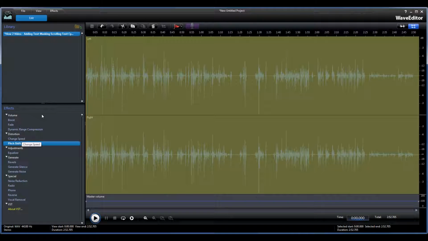In this wave editor, there are other features. There's actually some good ones here. You can boost the volume if you have really quiet audio. You can fade, so it gets quieter as it finishes. You can change speed, which you saw. There's an equalizer. Reverb. Another really cool one is reverse.